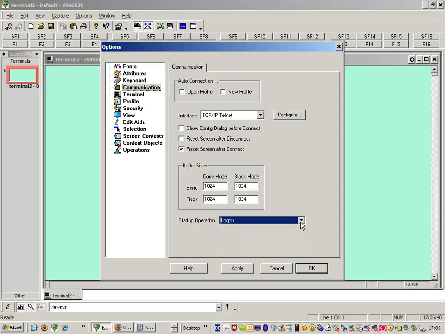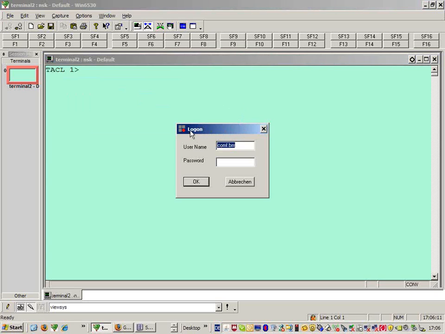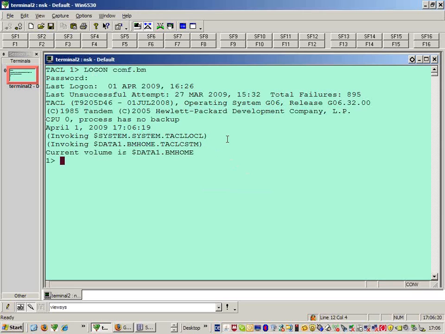The operation which we have selected here as startup operation is logon. This logon is a user-defined script. Startup operation means that whenever the connection was established to the server, this script, this operation will be executed. So I close this dialog and I make a connection by clicking on this toolbar item, and now I will be prompted by a logon dialog. And this dialog is part of this logon script. And I put my password here, and now I'm connected. I have my prompt here.